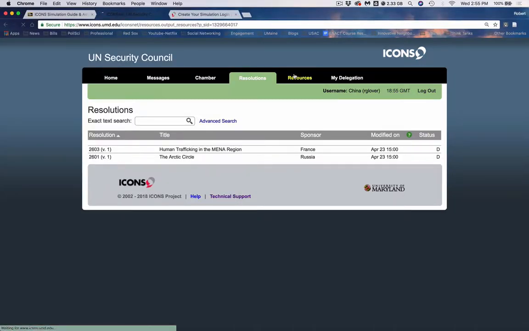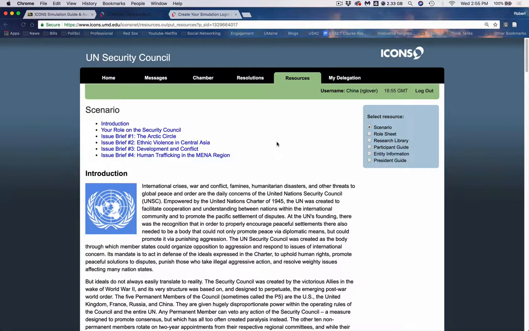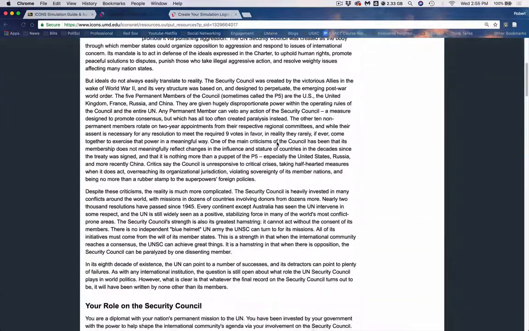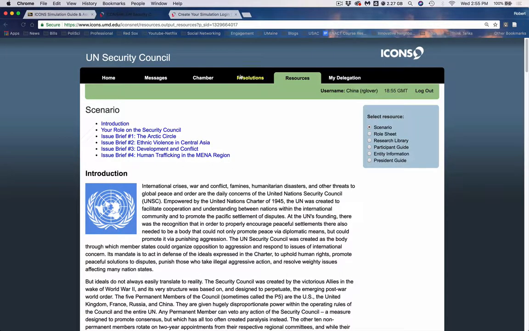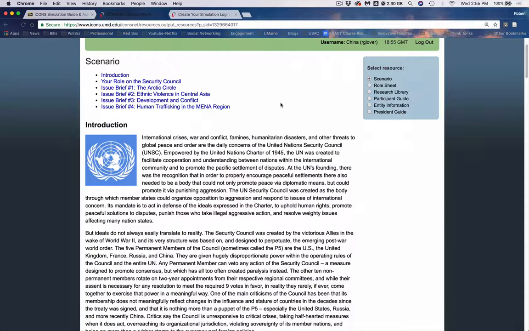The resources tab is very useful in terms of fine-grained detail about the resolutions themselves. So under resolutions, you get the resolution text, but under resources, you get a more detailed discussion of the issue itself. One thing that you want to note, this simulation is designed for 4 different resolutions. And as I said, we're only doing 2, right? We're doing the one on the Arctic Circle and the one on human trafficking.